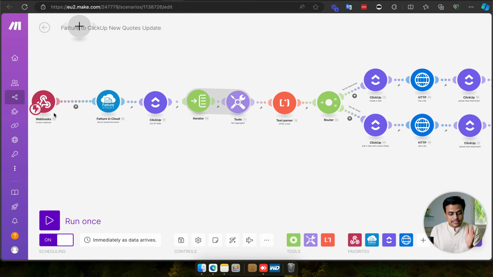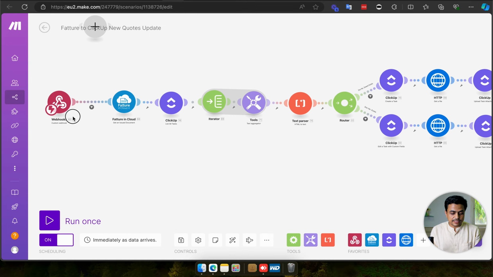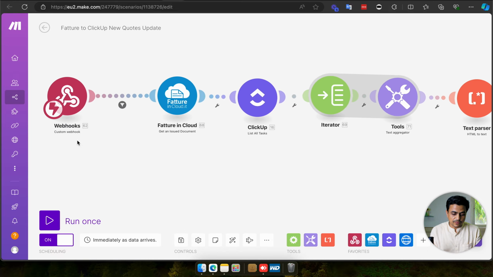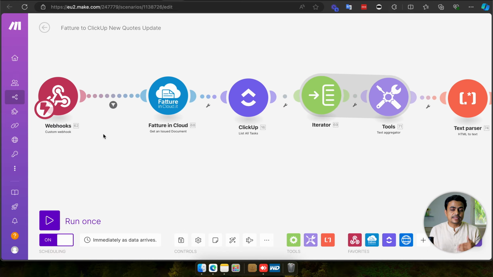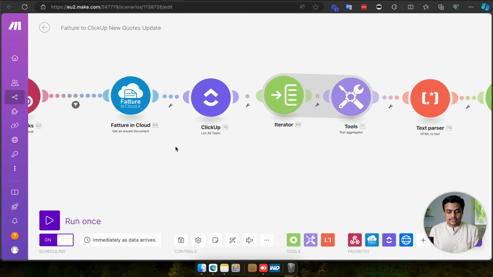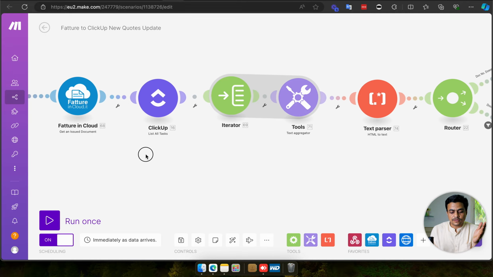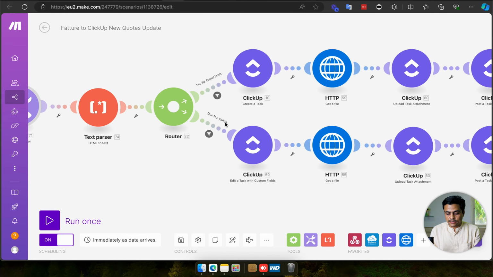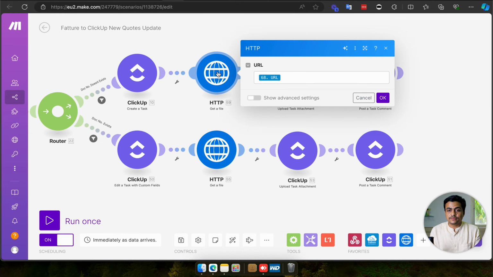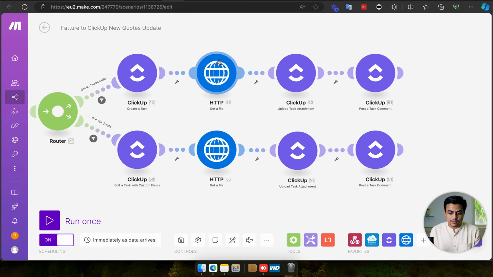For example, in this particular automation workflow, I triggered this entire scenario using a mail hook. So whenever a new event comes from any other application, this starts, and it takes a particular sales order from Futura, updates it into ClickUp, and this entire thing goes on. Plus there are a couple of HTTP custom API calls also being done.